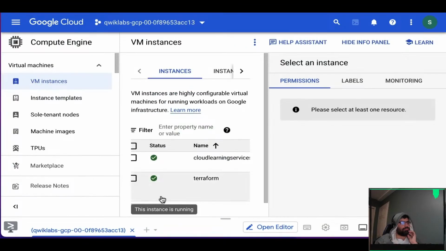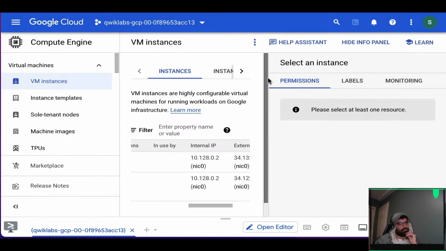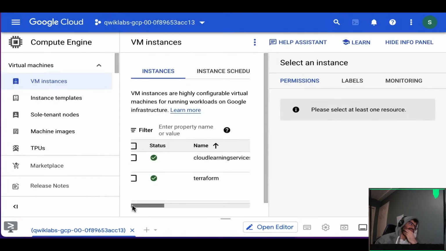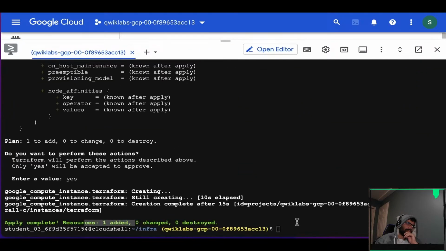You can see a Terraform resource is now being created in the region defined. We can also destroy the resources created by simply executing the Terraform destroy command. Let's navigate to the Cloud Shell and delete the resource we just created.